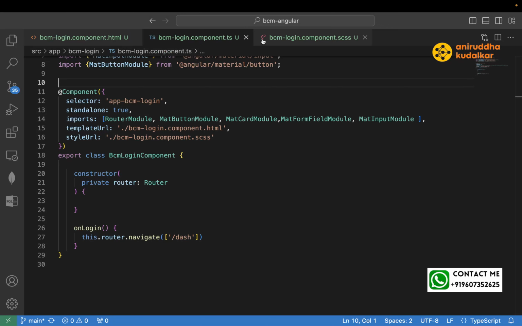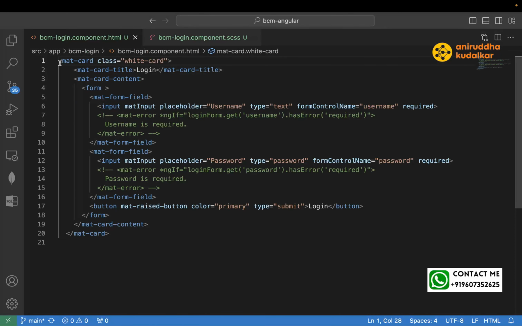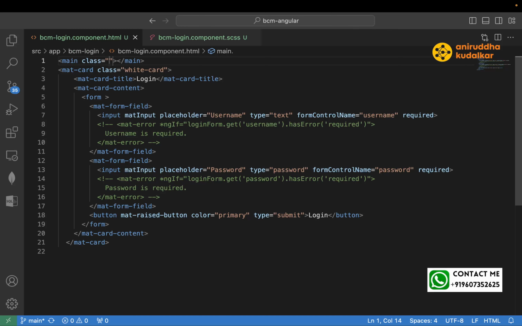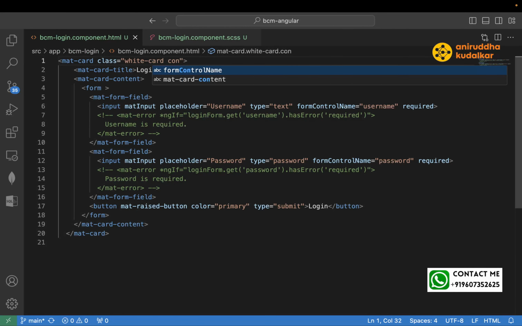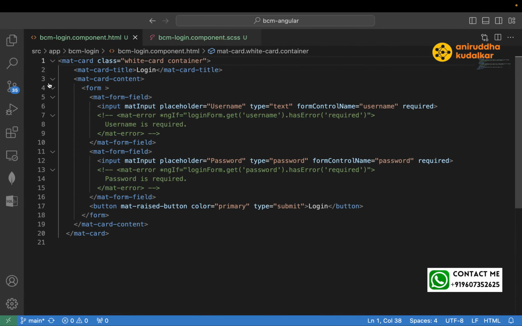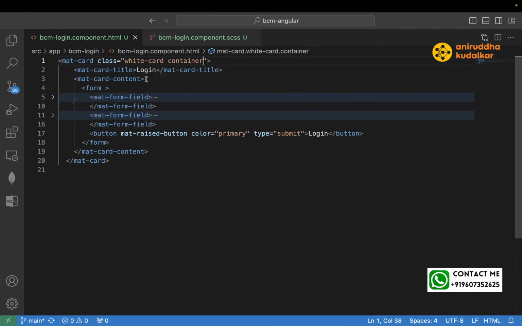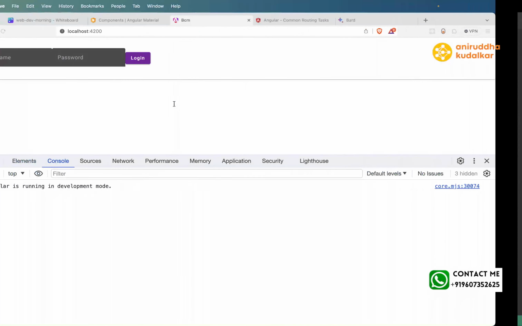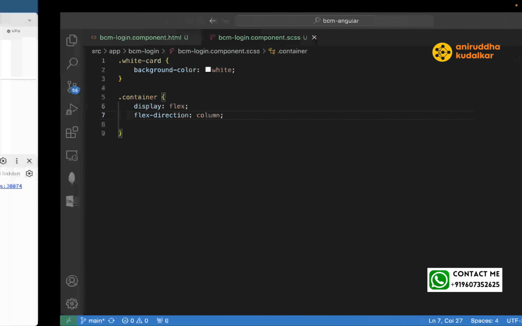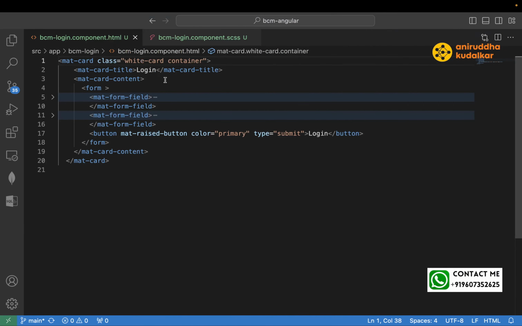And then here we can say main class, or here we can say container. This is the container we have. Now mat card title, mat card content, and this is the form tag we have. Right? So what is the default flex direction? Let's make it a column. This is the form field. This is the mat form content.